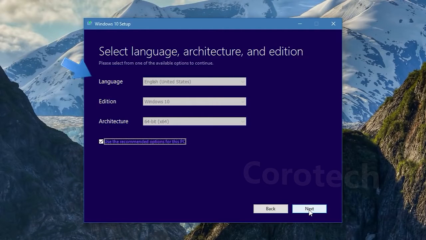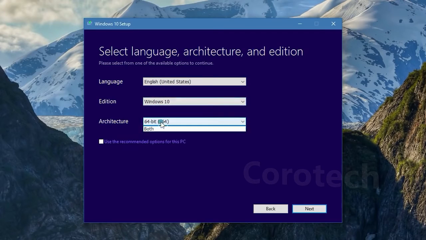Now we'll show you some options to select your preferred language, your system architecture and edition. By default, it is checked as the use recommended options for this PC, but what I recommend is uncheck this box and edit the information as you prefer. Because if you are planning to install Windows on another PC, the auto suggestion may not be helpful to you because it is only auto-detecting the particular machine that you run the tool on to give you that recommendation. So if the destination PC specifications are different from this PC's specifications, you can't get the right version. So let's choose a language, edition of Windows 10, and finally the system architecture.